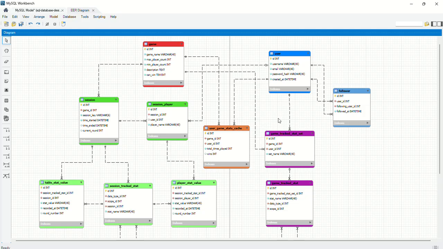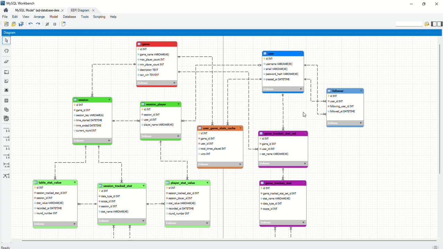The last table is this follower table. Basically, it just links two users to each other, taking the user who did the following and the user who they are following. So then they can go and look at the stats for another user of the app.